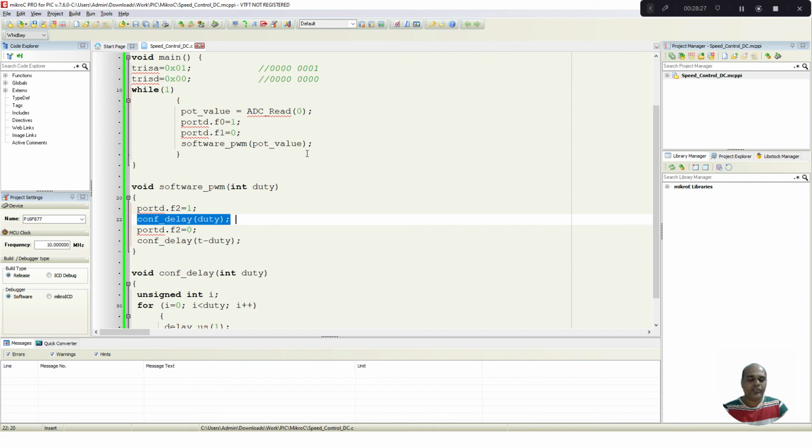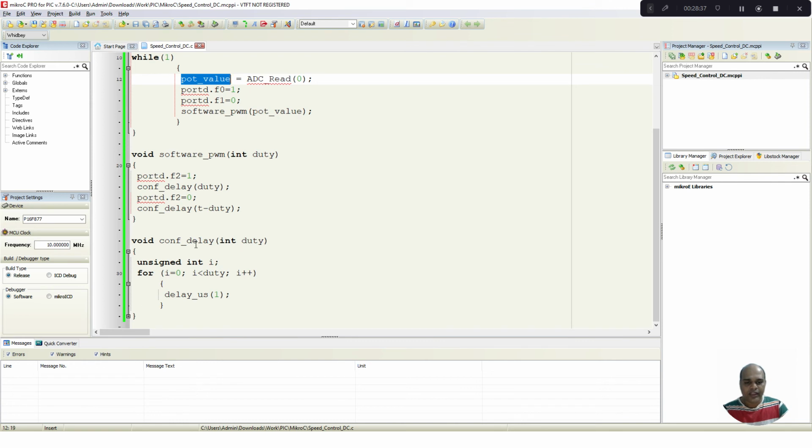If I assume the potentiometer is at half the value, then the pot value will be 511. So that 511 is sent here, and here it creates a 511 microsecond delay. So 511 microsecond delay will be used as the on time, and if I see the off time, again 1023 minus 511, it will be around 512. So almost the same on time and off time. So 50% on time, 50% off time. So a 50% duty cycle will be generated.